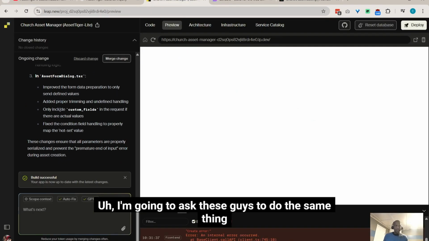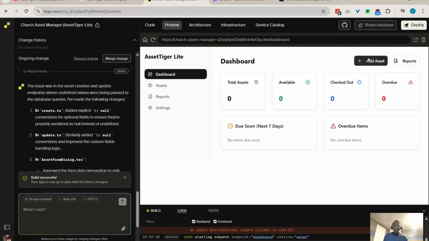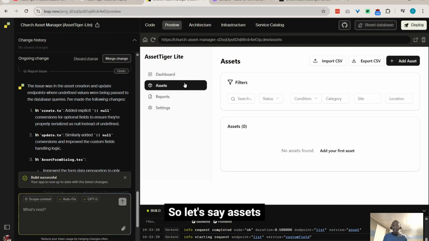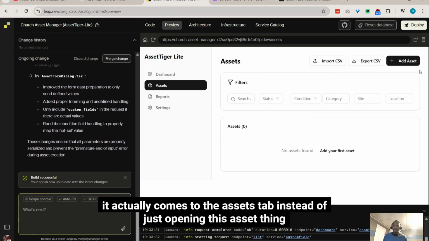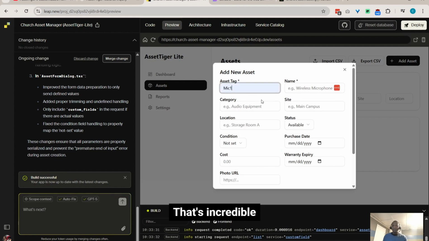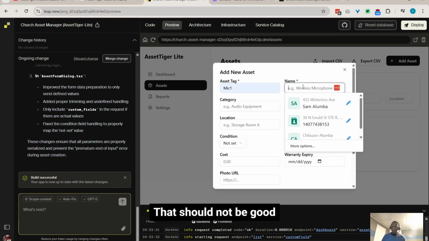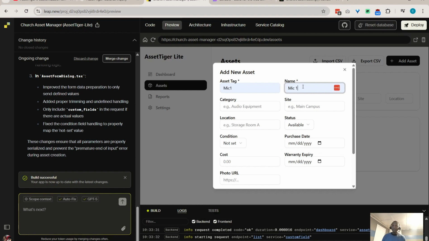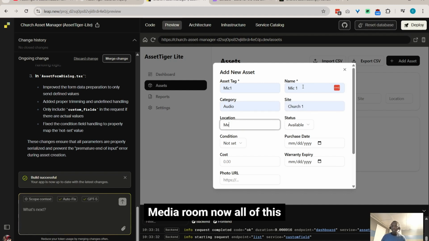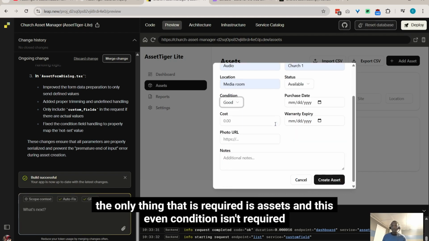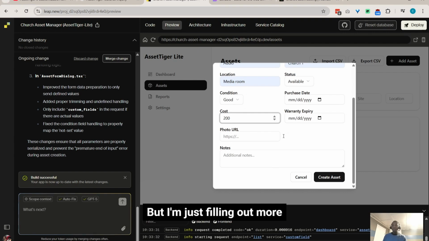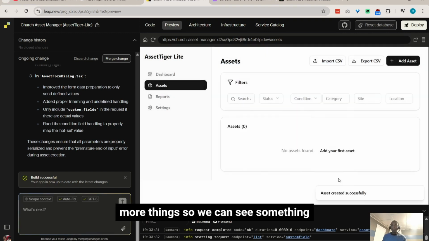I'm going to ask these guys to do the same thing. Okay, so let's say assets. Wait, when I say add asset, it actually comes to the assets tab instead of just opening this asset thing. That's terrible. That should not be good. Mic one, audio, church one, media room. Now all of this, the only thing that is required is assets, and this even condition isn't required, right? But I'm just filling out more things so we can see something.